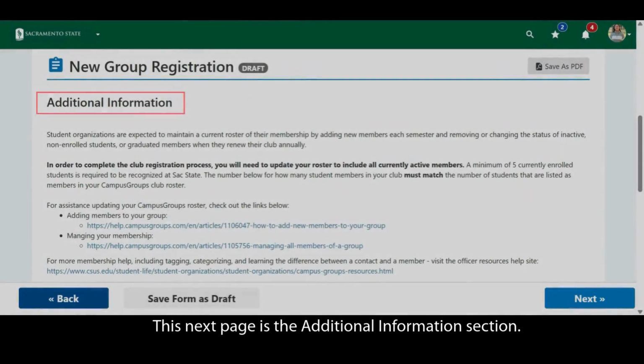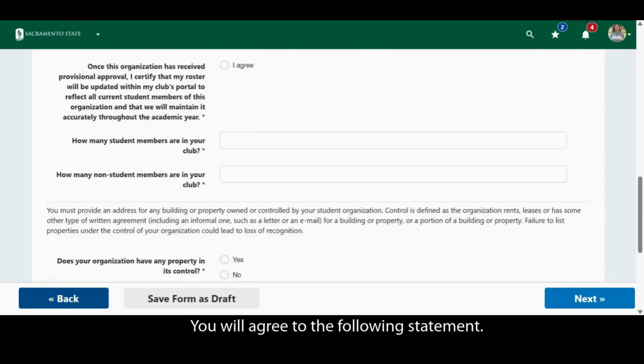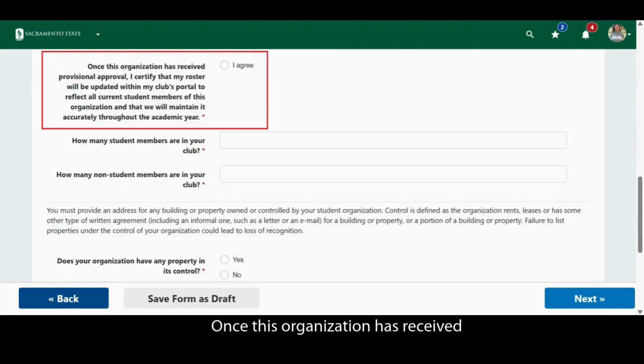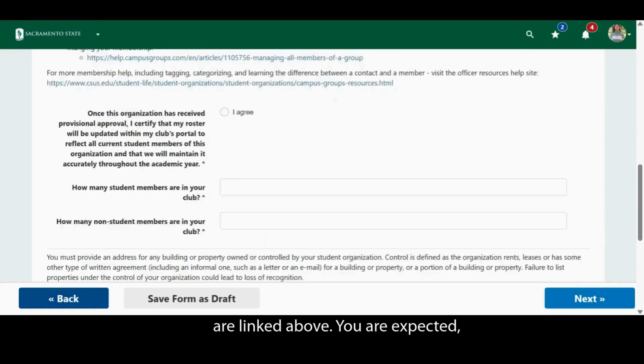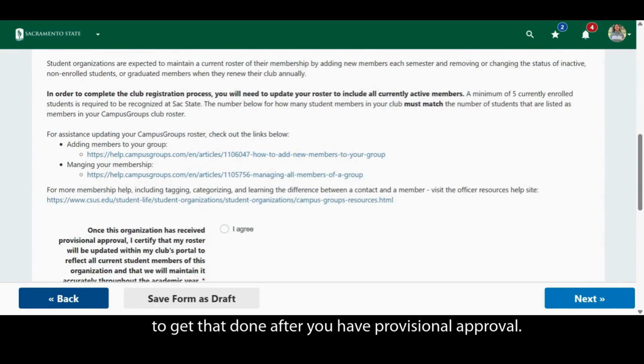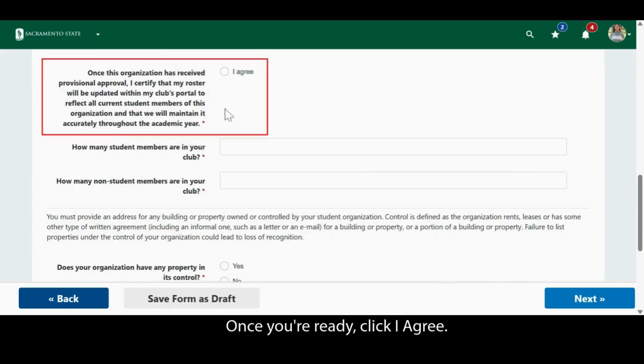This next page is the Additional Information section. You will agree to the following statement. Once this organization has received provisional approval, I certify that my roster will be updated within my club's portal to reflect all current student members of the organization, and that we will maintain it accurately throughout the academic year. As a reminder, instructions to upload your roster to CampusGroups are linked above. You are expected to get that done after you have provisional approval. Once you're ready, click I agree.